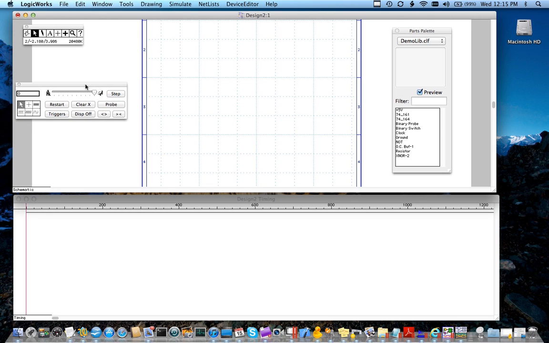This floating window here is the control palette for the simulator, and we can stop the simulator, start it, adjust its speed. We can also lay down probes or zoom in or zoom out on the timing window. And triggers are also possible, which we'll go into later. Anyway, I think that covers all the windows. So let's get started. We're going to build a very simple circuit.